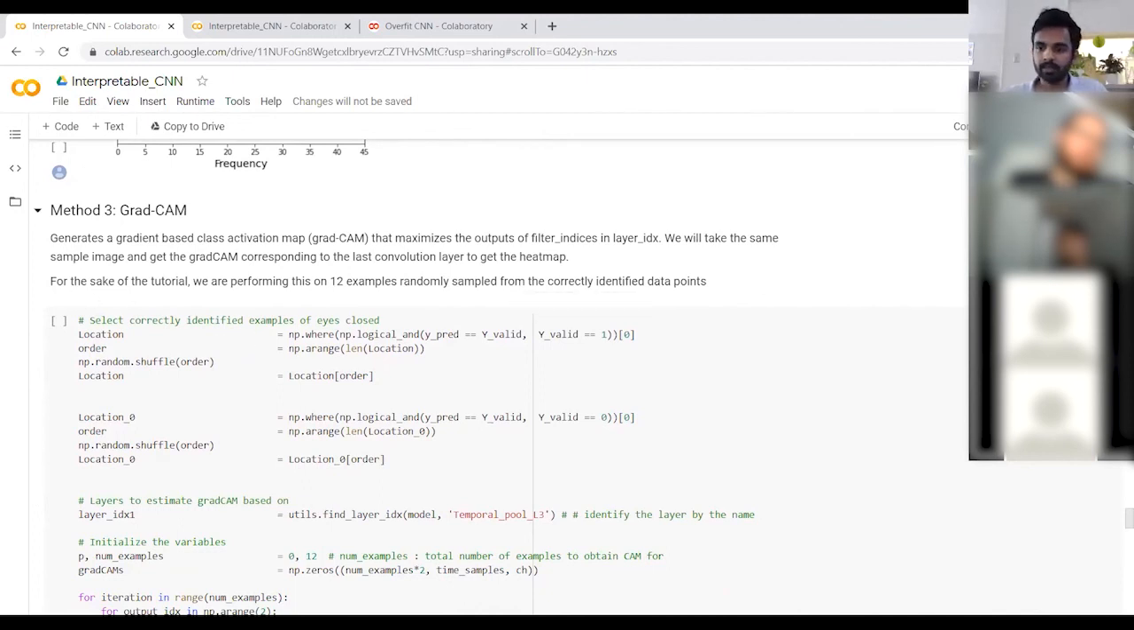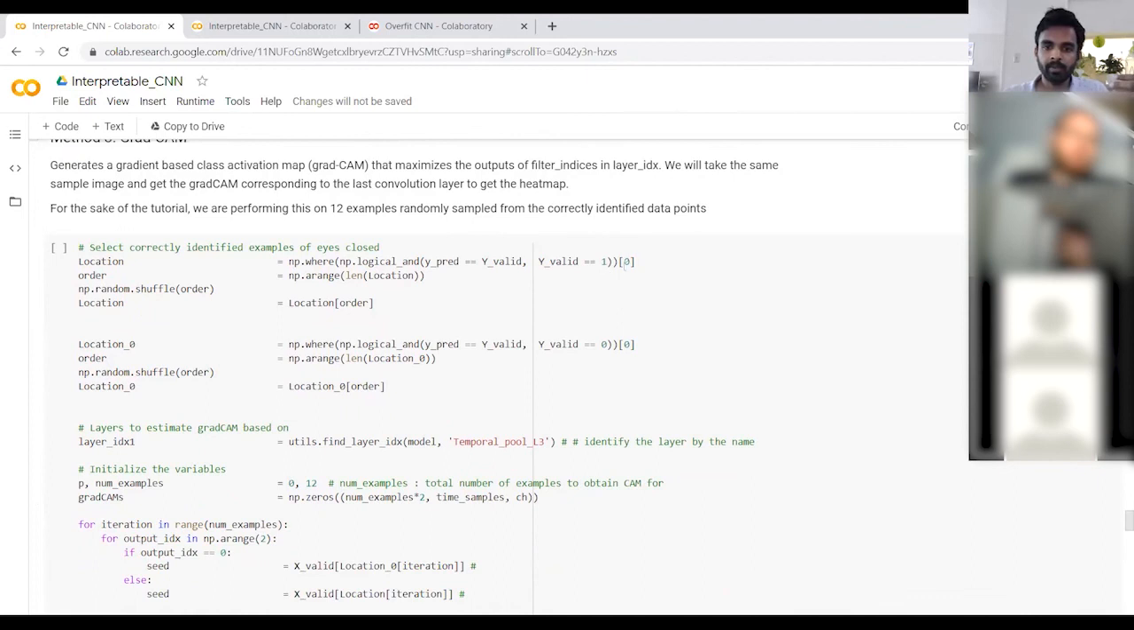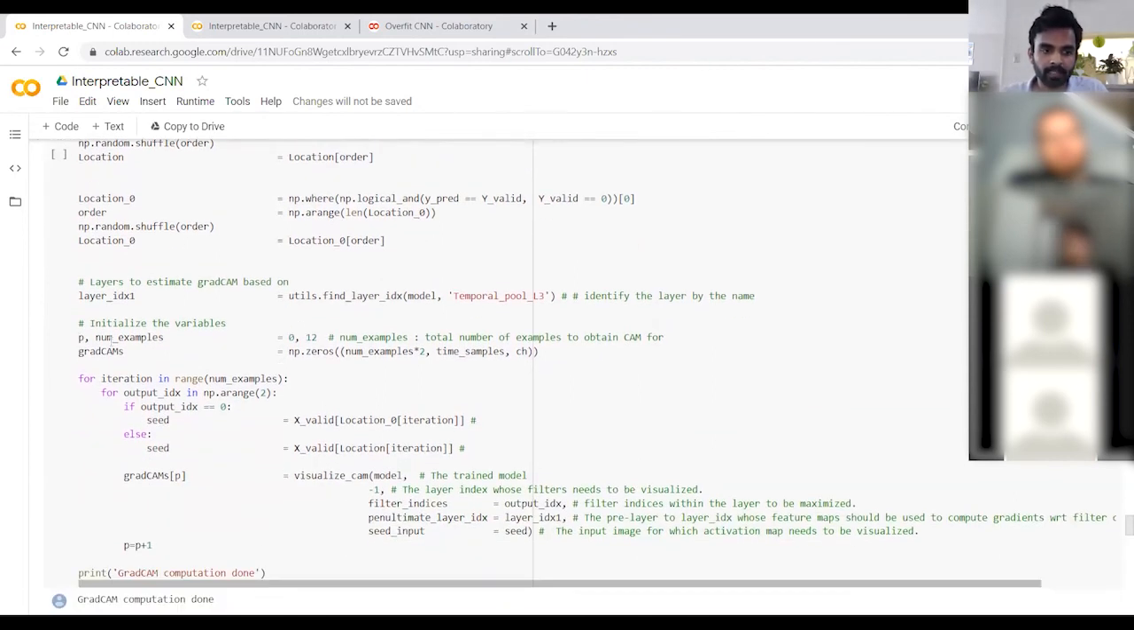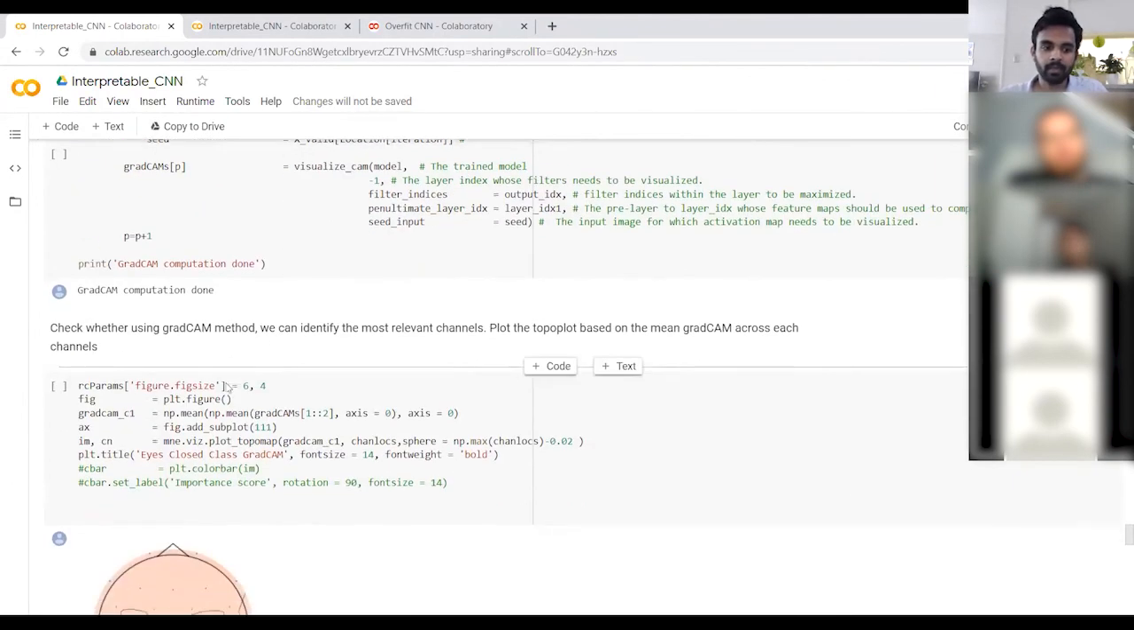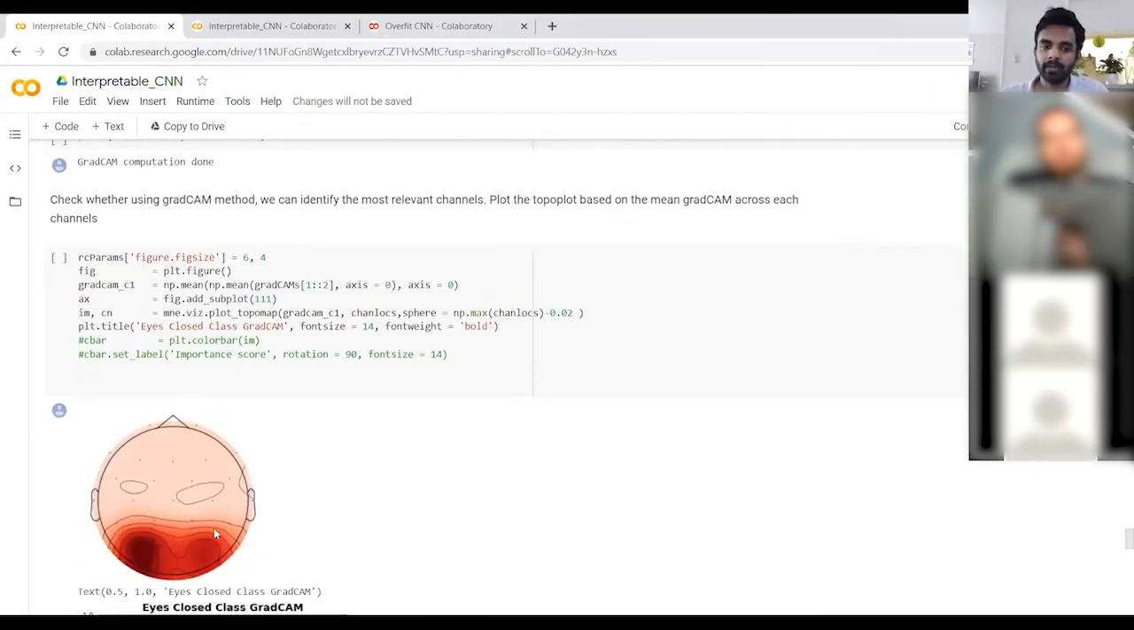Now, the third method is the GradCam. And here, what we essentially do is identify the examples that the model correctly predicted. That's what we're doing here. We select the examples that the model said were correct. And then we compute the GradCam, as I explained before, on the last convolution layer. And what we find is, even using that, we do identify that the distribution is in the parietal occipital region, and that it's learning the most relevant channels even in this case.